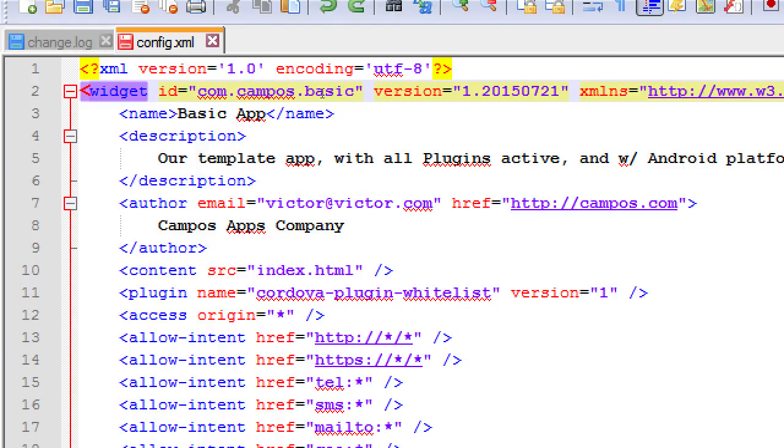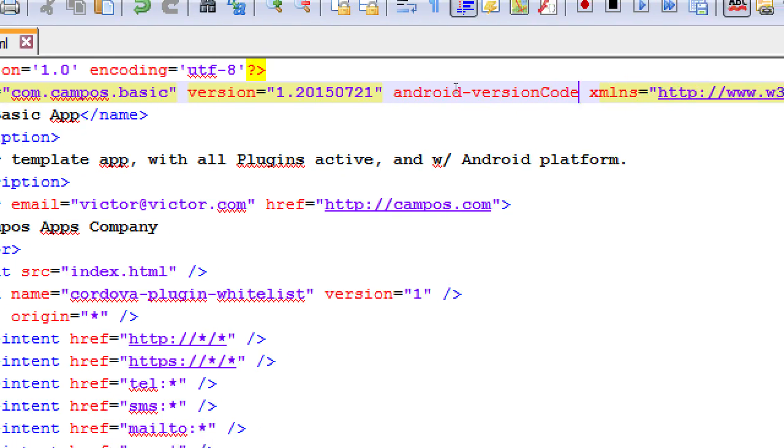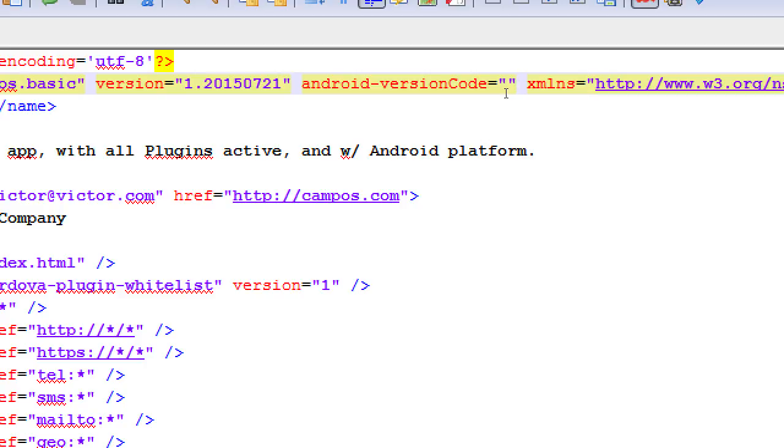After this quote of the version, add a space, and we need to add something here specifically for Android. Because version number here technically is a string, it could even be words, this can be version alpha, and next month you publish version beta, and next month version gamma. That works, technically. But specifically for Android, we need to add one more parameter here that Google and Amazon will be looking for. And if you don't have this, this might cause your app to be rejected. We're going to type android-versionCode, capital C on code, equals quotes.